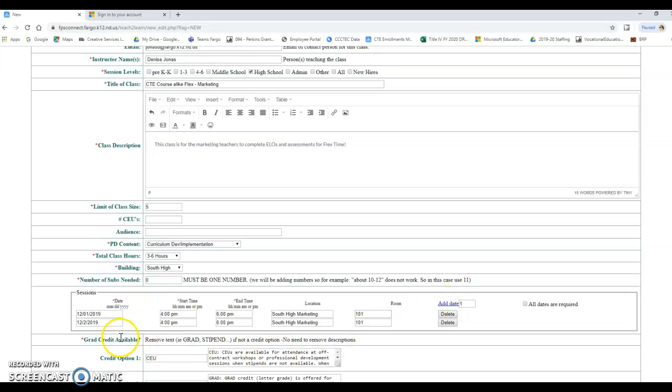Now, because we have 4 hours required for flex time, and I only used 2, I'm going to add another date. This automatically went to December 2nd, which we are not going to use, so I will change this date to the 9th. The time is going to be the same, so it has already been filled in for me, and so is the location, so we have that already entered.